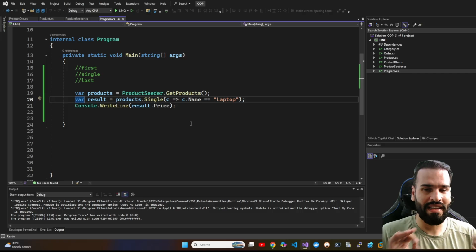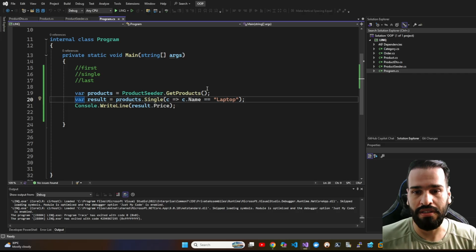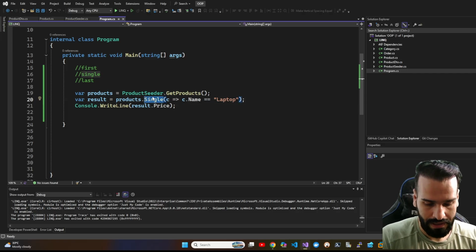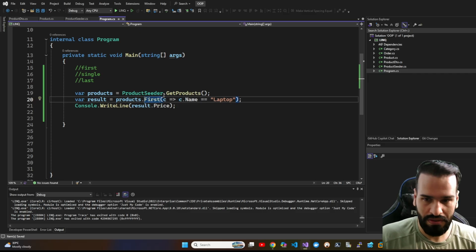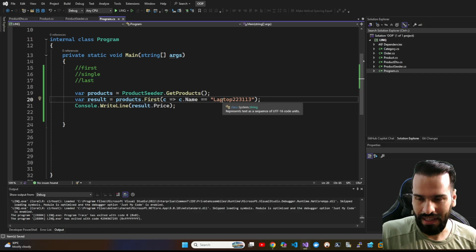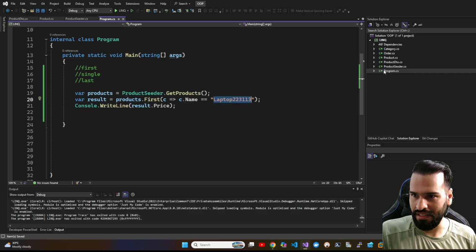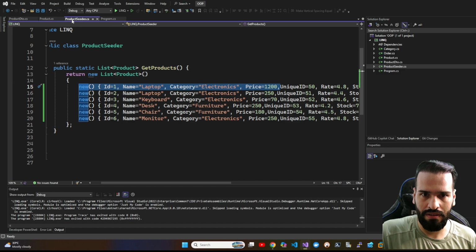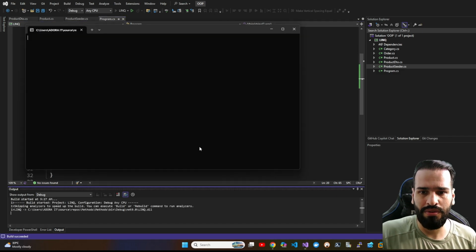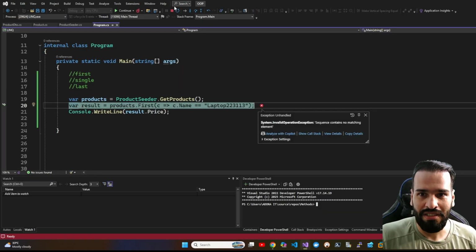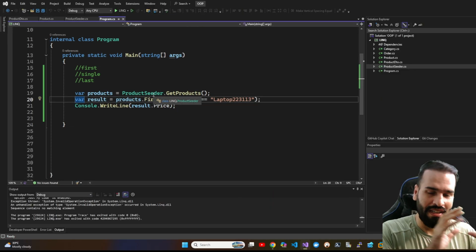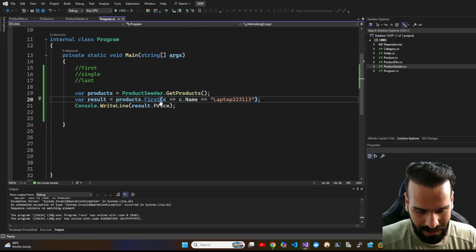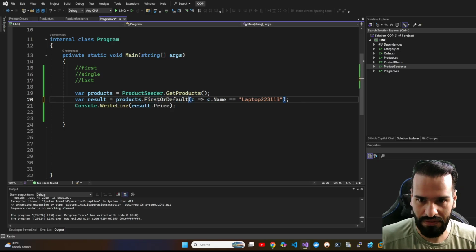It's so important. That's the difference between Single and First. But it's so important. If I come here and I want to use First, and I change it to something like this, because I don't have any product where the name is equal to something like this, you cannot find anything like this. If I run the program, I will get an exception. It's so important. That's the difference between First and FirstOrDefault. If I come here and change it to FirstOrDefault.